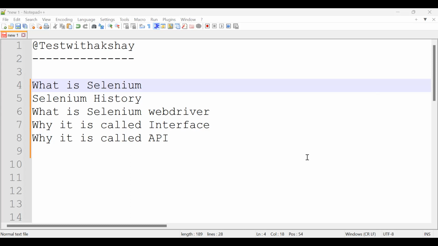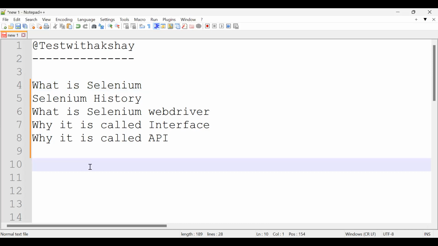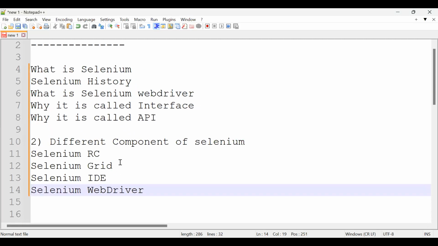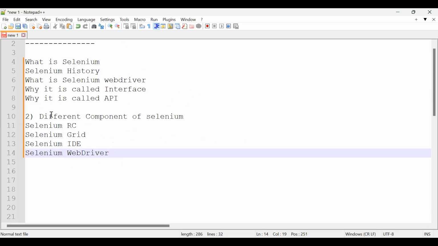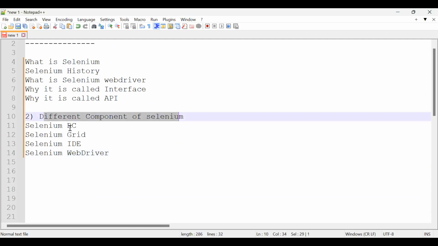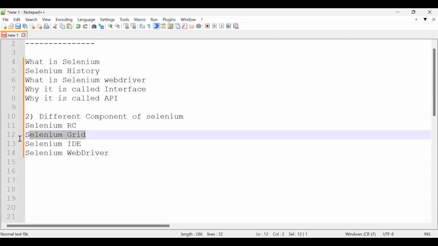I'll go to the Selenium official website and I'll show you what the different tools in Selenium are. Before showing the tools, I'll write them here. I mean, what are the different tools or components Selenium has? So actually, guys, in Selenium there are four different types of components. We can say the different components of Selenium are Selenium RC, Selenium Grid, Selenium IDE, and Selenium WebDriver.